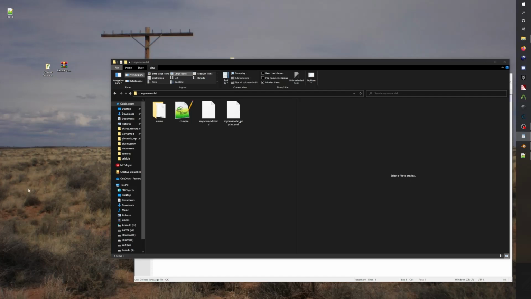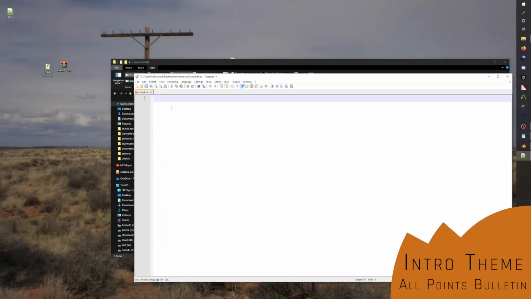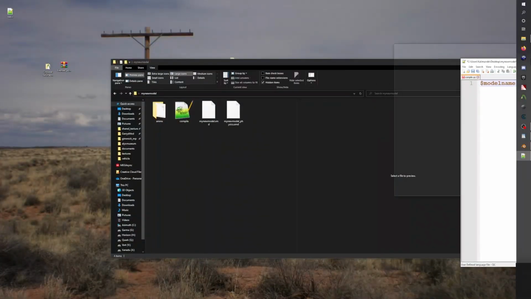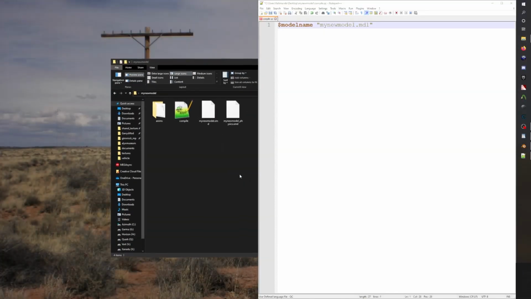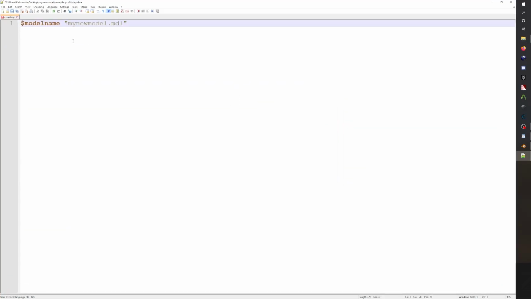Speaking of which, all right. So we're making this from scratch. So at the top, we got to define what the model will be called once we compile it. So model name. What will the name of the model be in the directory? We'll say my new model.mdl. And I will have this open up here. Stream zoom so everyone can see.